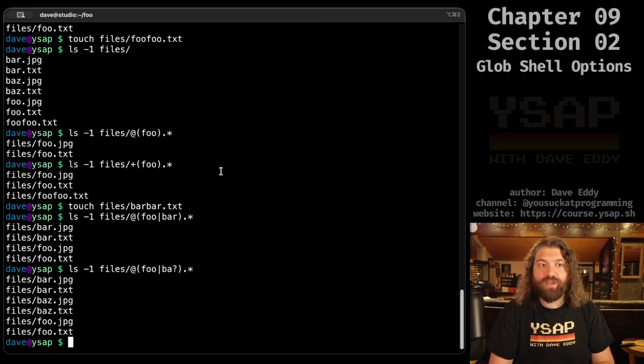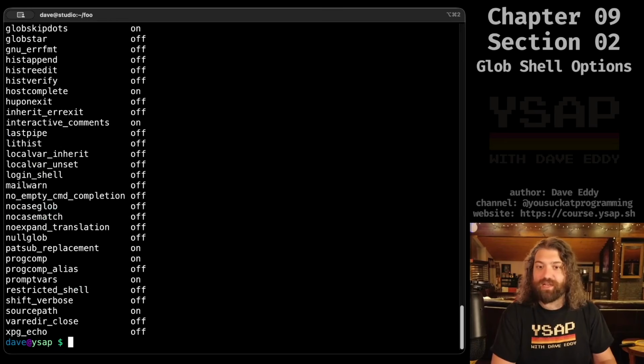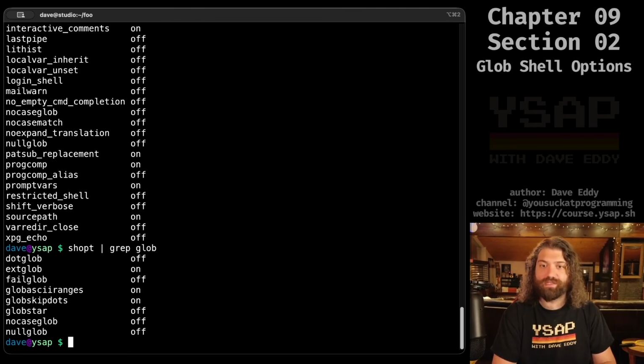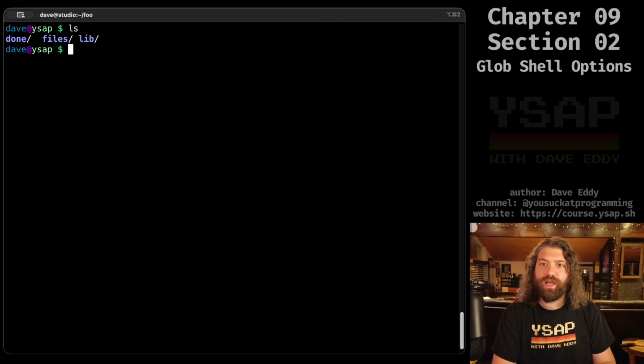All right, and finally in the realm of globbing, we have glob options. So I showed you shopt and we have extended glob. There are more options for glob, and there's probably more than I'll even be able to go over because there's a lot here, but there are some that I want to talk about that I think are really, really cool. So let's go ahead and look at what we have here.